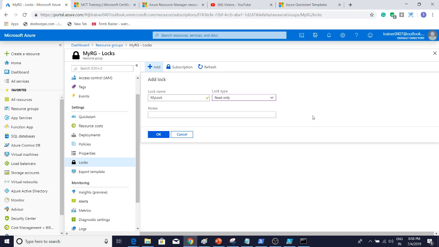people can see anything on this resource group, but they won't be able to modify anything. They won't be able to make any changes to it. For example, they cannot add resources to this resource group. They cannot move resources from this resource group. They cannot make any changes. They can simply read, okay, this is the resource group, these are the resources. They can read anything about it, but they cannot make any changes to this resource group. If you select delete lock, people will not be able to delete these resource groups at all.